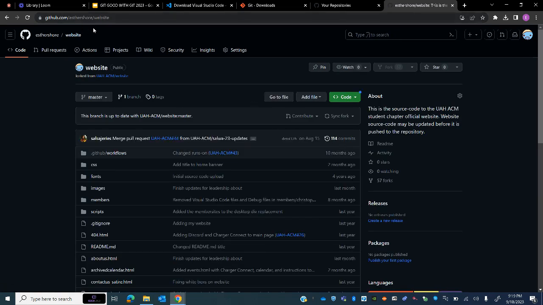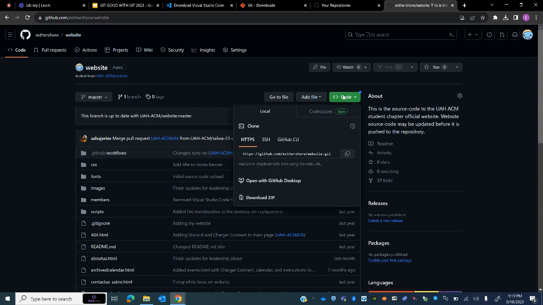And now we can see this is my fork of UAH ACM website. So now that I'm on my repository, I want to go to code, HTTPS, and copy this link.